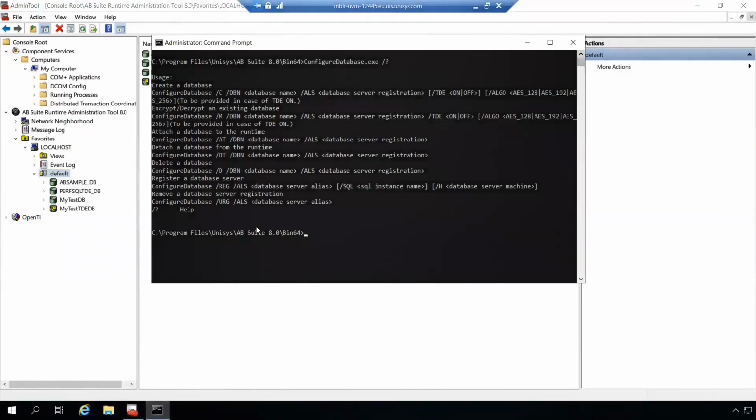Open a command prompt, go to bin64 of the product installation directory. The command line utility configure database helps you to create, modify or delete the database. So let's try to create a normal database. Type configure database /c, specify the database name as Mydb, specify the alias name, default. This time I want to create a normal database, hence no other parameters are required. It says successfully created a database.